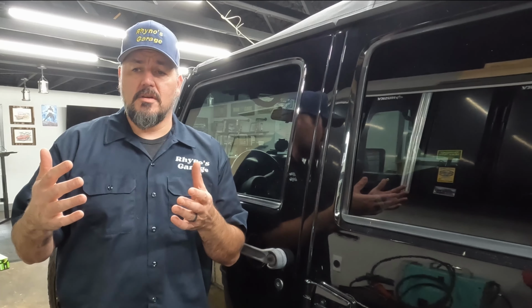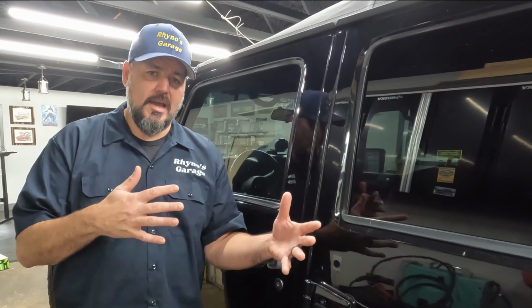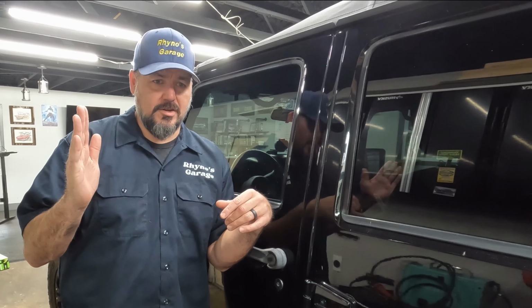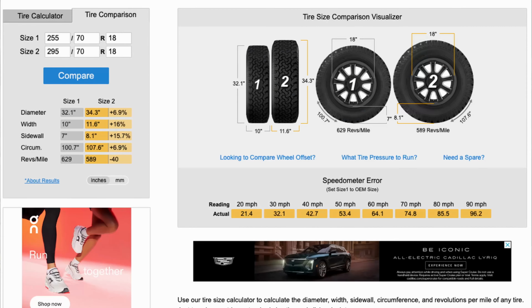For those of you who've ever put bigger tires on a car, you may have noticed that all of a sudden your speedometer is off. In fact, you'll be going a little faster than your speedometer says you are. I'll show you this tire comparison for my specific example.